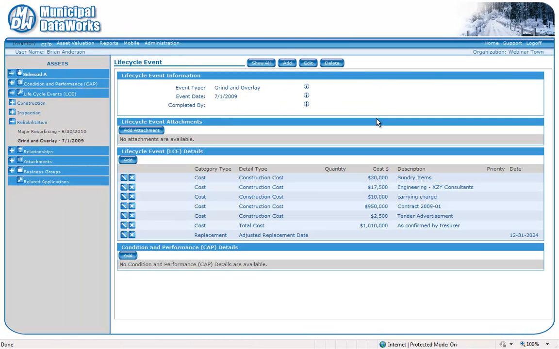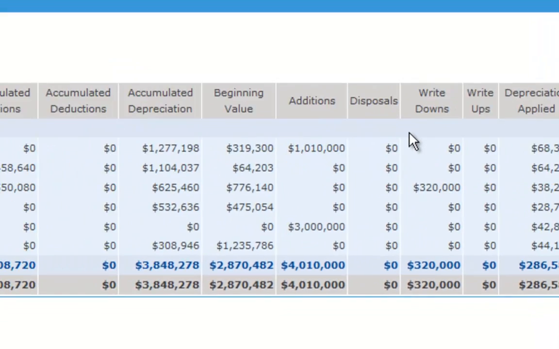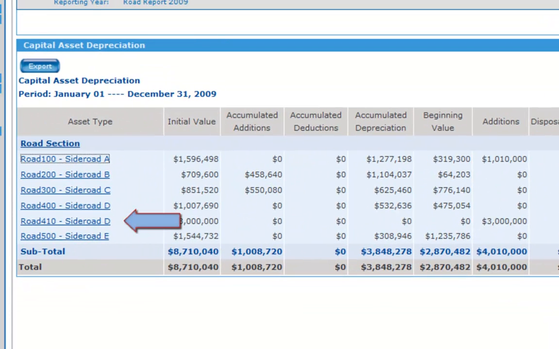Let's go back to defining the columns. The additions column contains the total cost of all asset betterments and new assets built or purchased within the reporting period that are capital additions greater than the capitalization threshold. If you're not sure whether the addition value is a betterment or a new asset, you can check the asset record by clicking the asset ID number, or here's a tip. If the asset's beginning value is 0, the asset is probably added to the inventory during the reporting period.